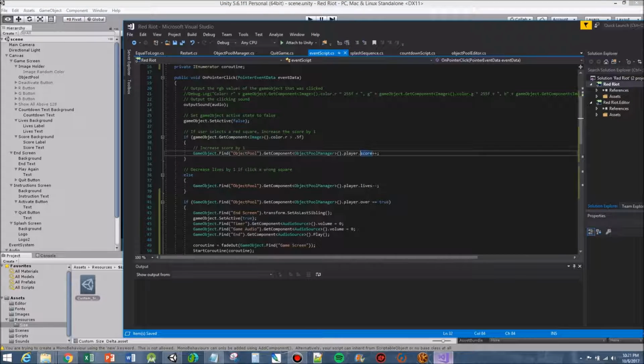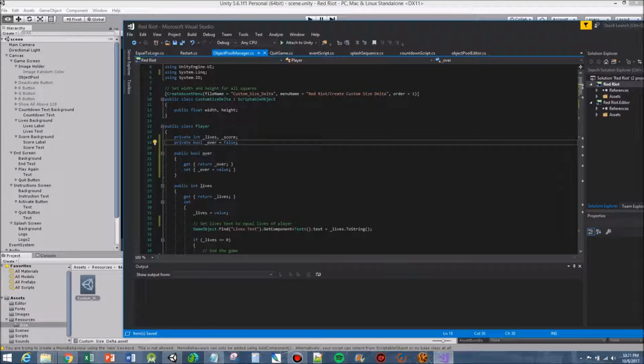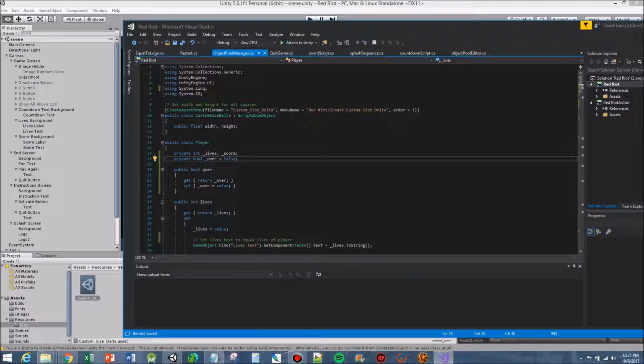If we go back to our object pool manager, we have a class called custom size delta, and it's just one line. We really can't get any simpler. We have public float width and height. And like I said, size delta is just another name for it when you use the rect transform class for UI objects.